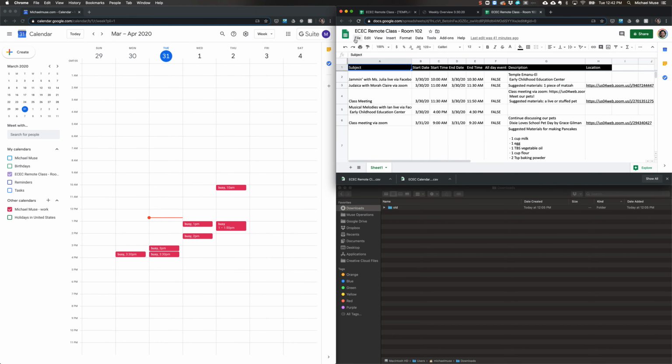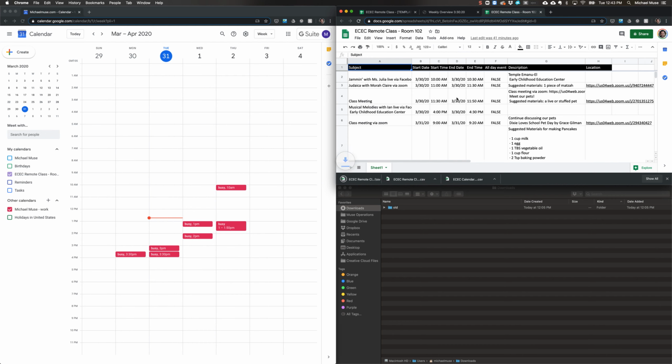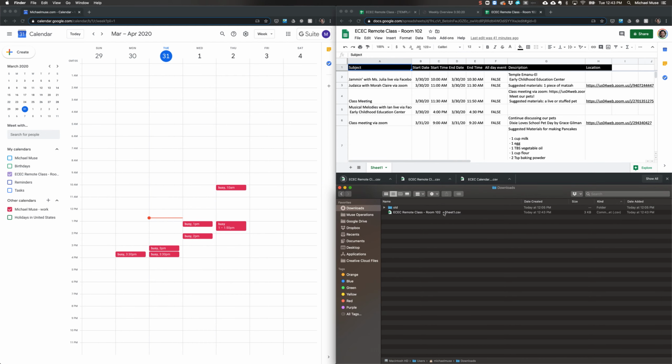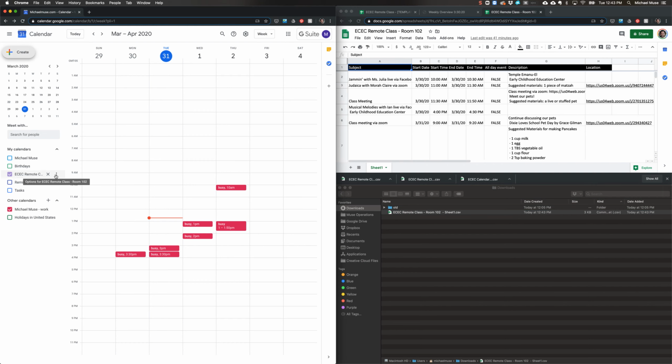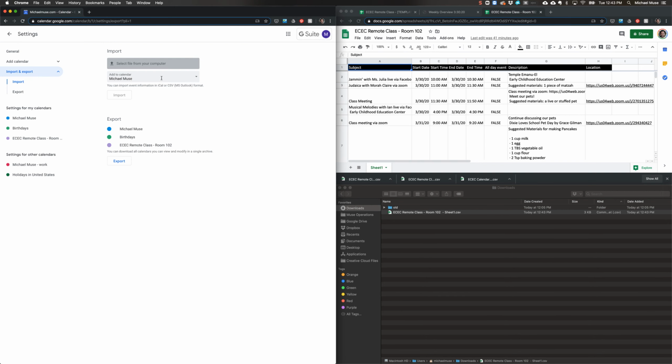You can see if I just go to File, then Download, and you choose comma separated values, so .csv. And here it's shown up in my download folder. I can then go over here to that calendar that I just created, click settings and sharing, and then click import and export. And this part's important. You have to make sure to pick the calendar that you created and not just your own personal calendar.